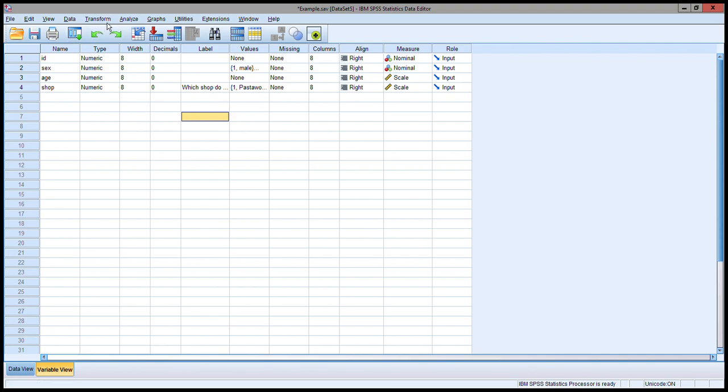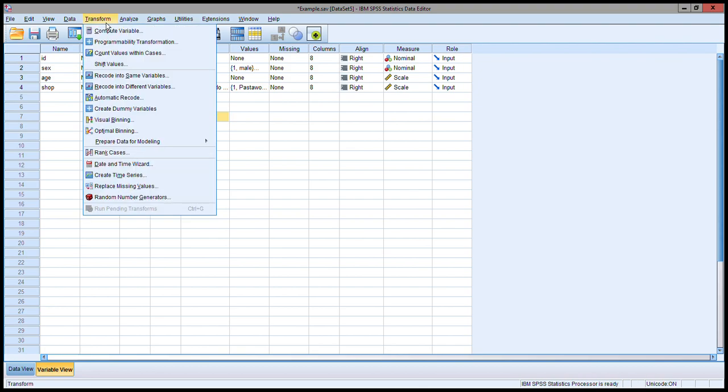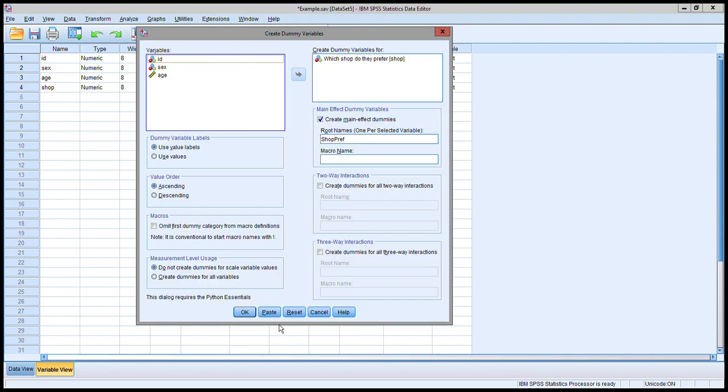Then we go to how to transform dummy variables. You just click on transform and there's a really nice one called create dummy variables. And all you have to do to create dummy variables is select which shop do they prefer, go here and enter a root name for the variable. So shop pref here. Then I click on OK.